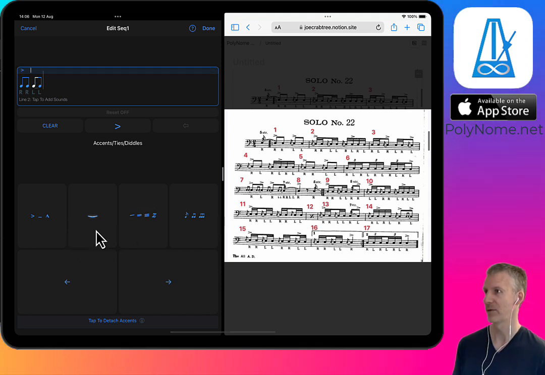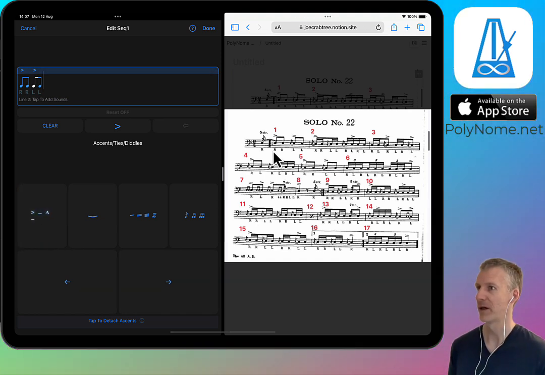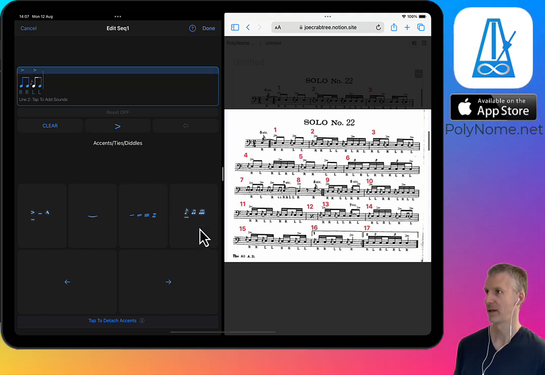T will give you a tie. And A will cycle through the accents. In fact, A just toggles the regular accent. So if you want the other accents, you actually need to tap on this button to cycle through them. So there we have this bar: 2 rights, 2 lefts, an accent on the first note, and we need a flam on that note, so I'll hit F to give us the flam, and this bar is now done.